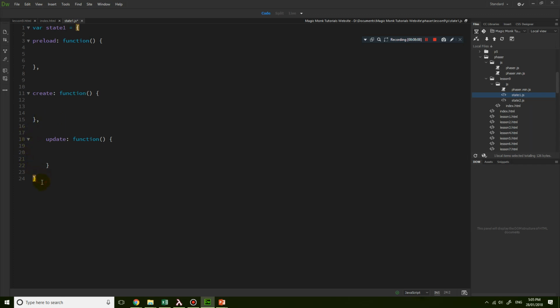To make it simple, I'm just going to add a bit of text. So I'm just going to go game.add.text, and let's put the text in some sort of position and have a bit of text displaying on the screen. Let's specify the color as well. Fill is white.